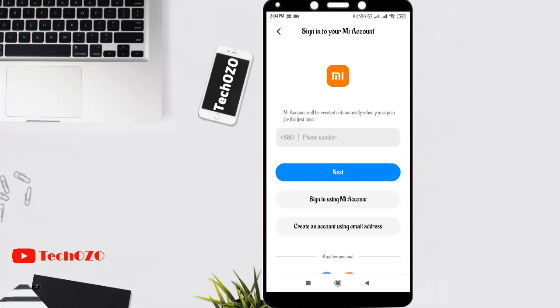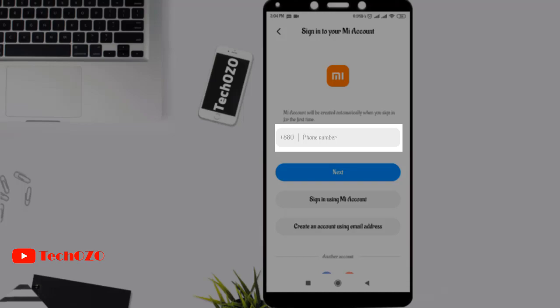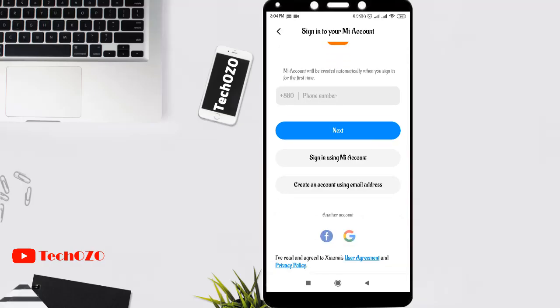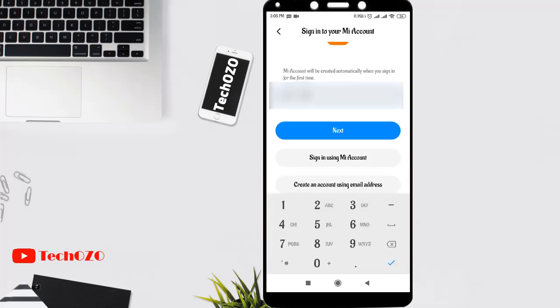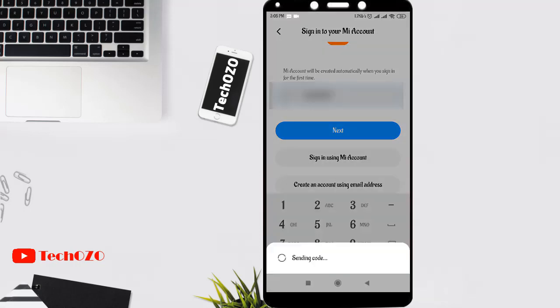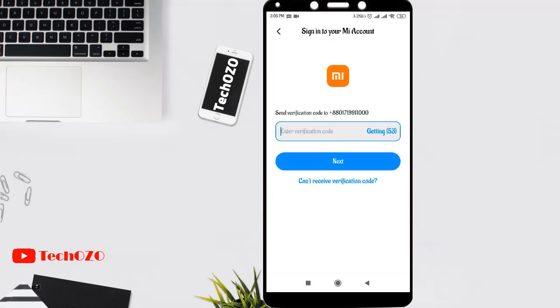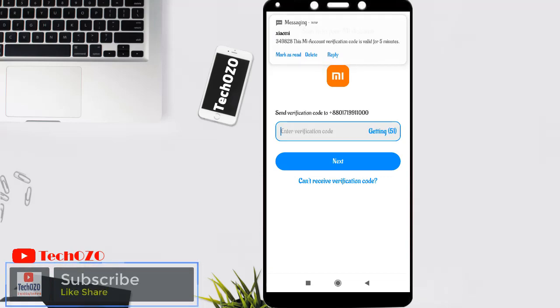Here you have two options. First, you can create your account with your mobile number, and second, by using your Google account or your Facebook account. In this video, let's proceed with mobile number. I'm adding my phone number over here and tap on next. And Xiaomi will send you a verification code to your mobile number.